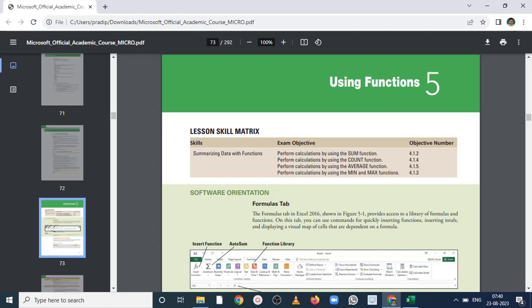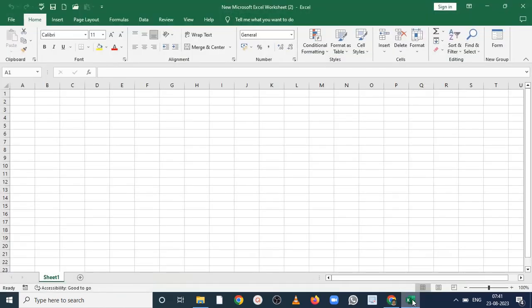So the question is, what is a function? A function provides an easy way to perform mathematical work on a range of cells quickly and get your output. The first function is the sum function. When we talk about Excel, people first start using the sum function, because this is the most used function in Excel. Sum means we have to add up the given numbers within the cell range.